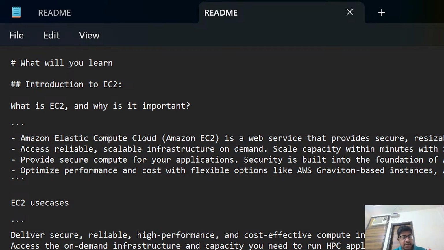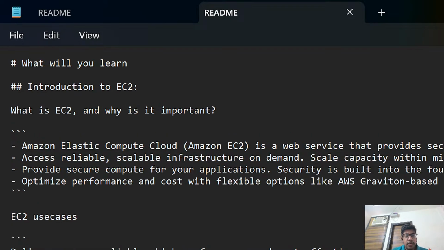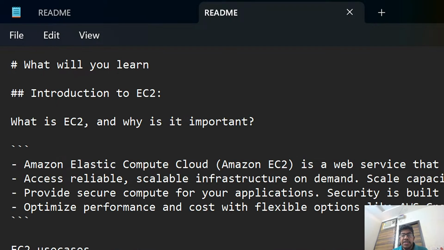Okay, today we discuss about EC2. What is EC2? What is the purpose? Okay, in this, we will learn EC2.